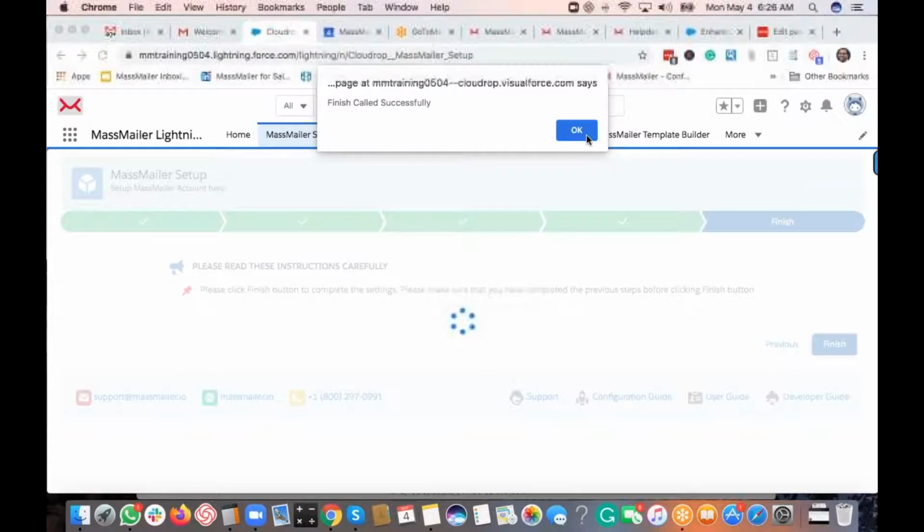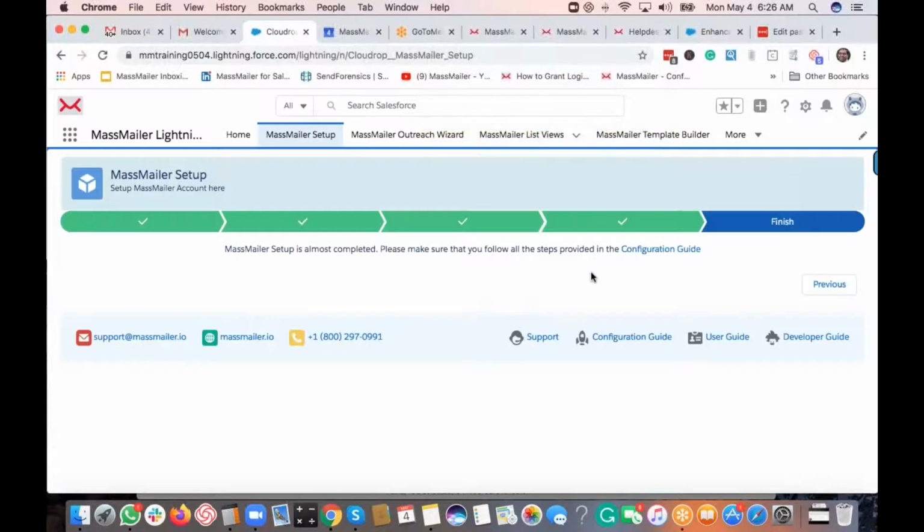And it said finish call successfully. Once you see that message, you're done with the setup when it comes to the MassMailer setup. But you still have to update your page layout, which I'm going to demonstrate shortly. But if you see any error when you're clicking on the finish button, most likely it may be related to the site, saying that the finish is not complete, something along those lines. That could be related to the site.